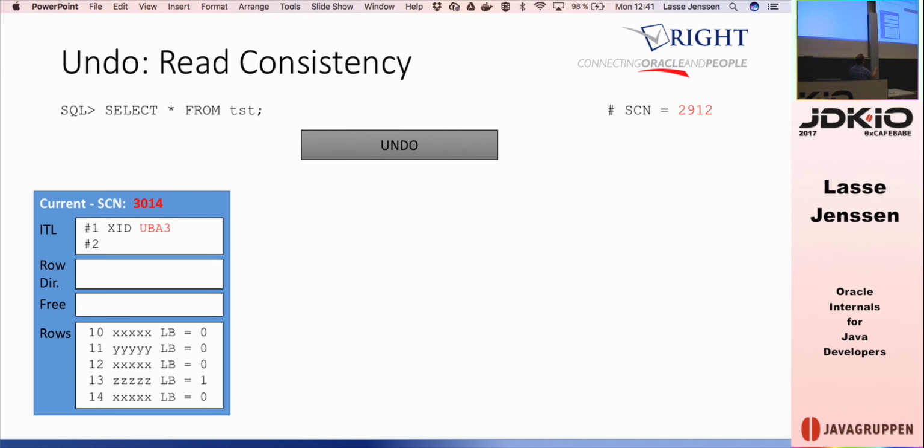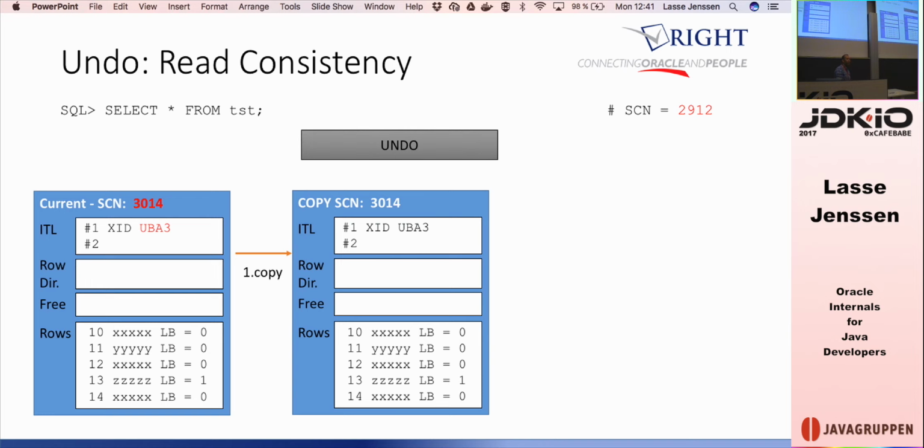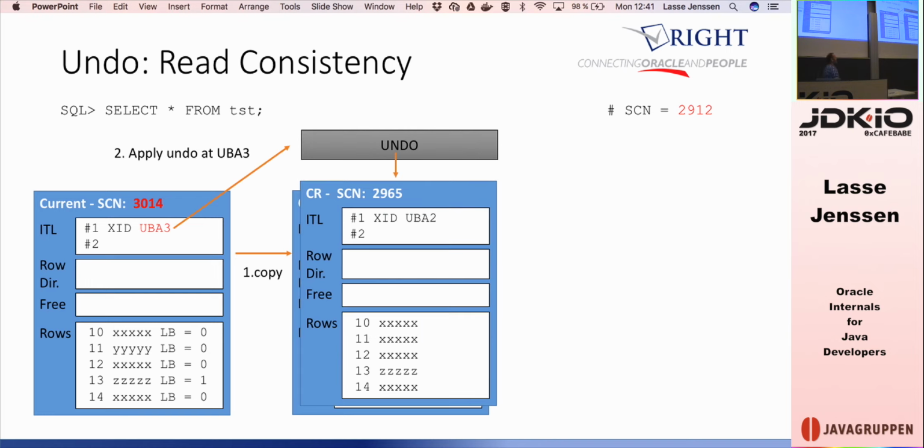So what Oracle does then, it stores the undo block address. So it has information where the undo is stored. I first make a copy of the block, just a straight copy. I go to the undo and regenerate the block. And see, now I've got a new system change number. This is how the block was when I was at 2965. And see, it was still changed then.